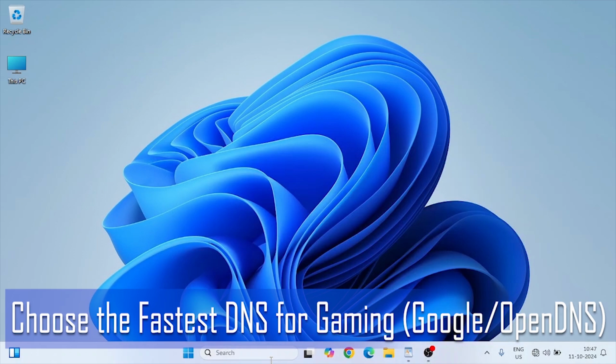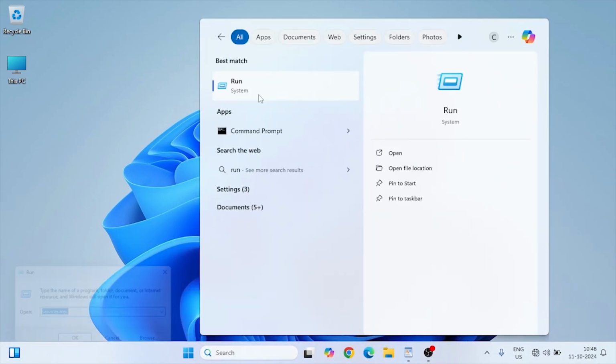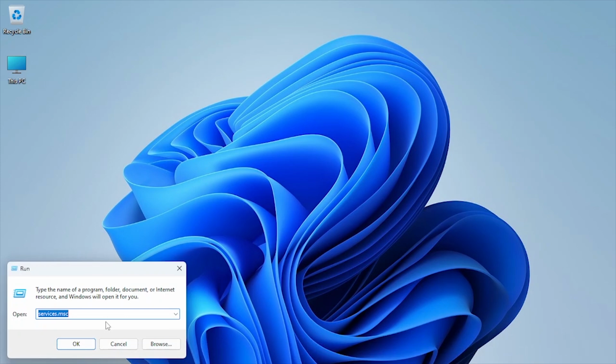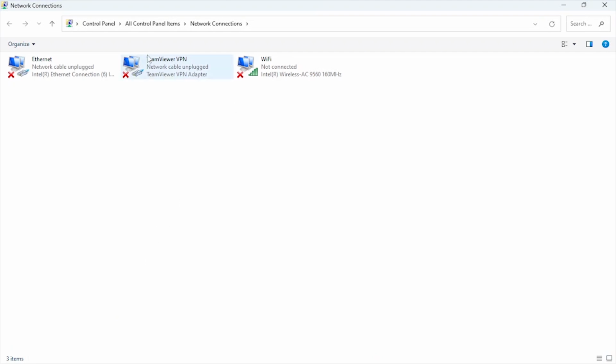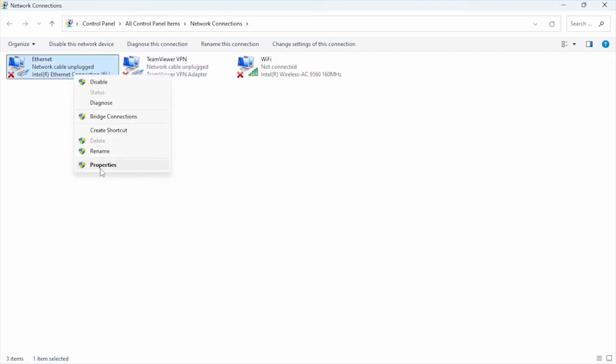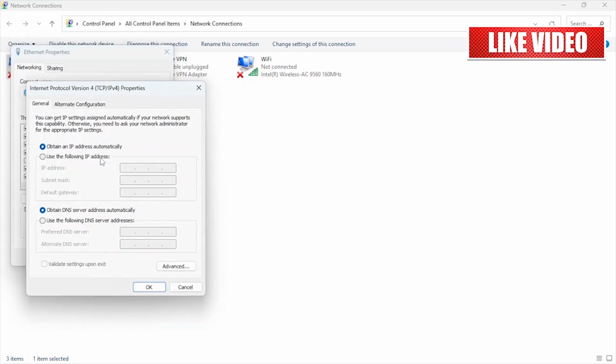Choose the fastest DNS for gaming. Sometimes, your default DNS server might be slow. Press Windows plus R, type ncpa.cpl, and press Enter. Right-click on your active connection, Ethernet or Wi-Fi, and select Properties. Select Internet Protocol Version 4, TCP/IPv4, and click Properties.